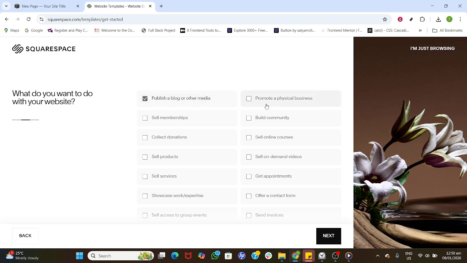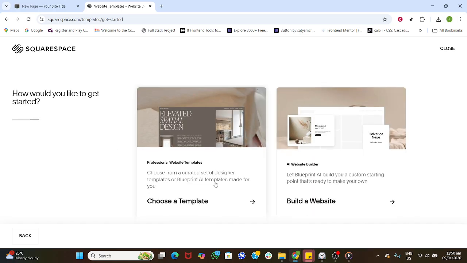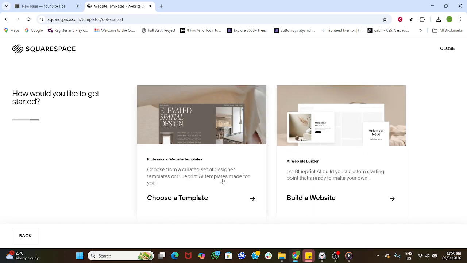First, you'll see a prompt asking what your site is about. Pick the category that best matches your content. This helps narrow the options so you're not scrolling through unrelated designs. Click Next to continue. Next, choose what you want to do with your website.